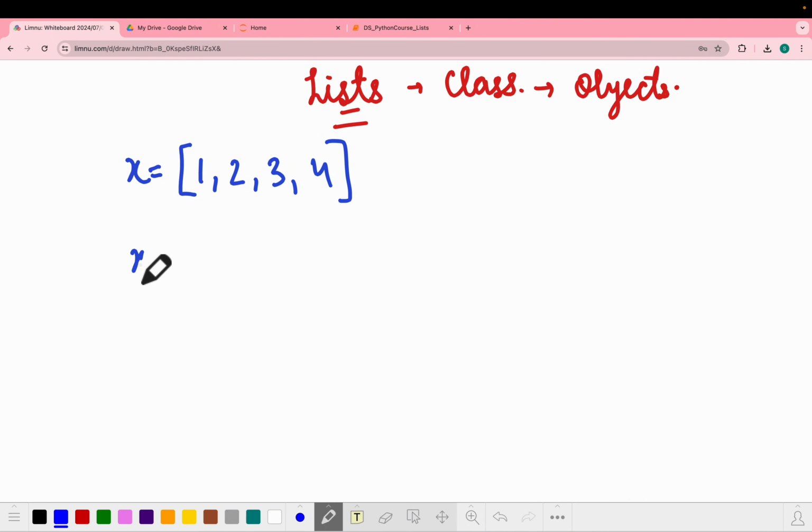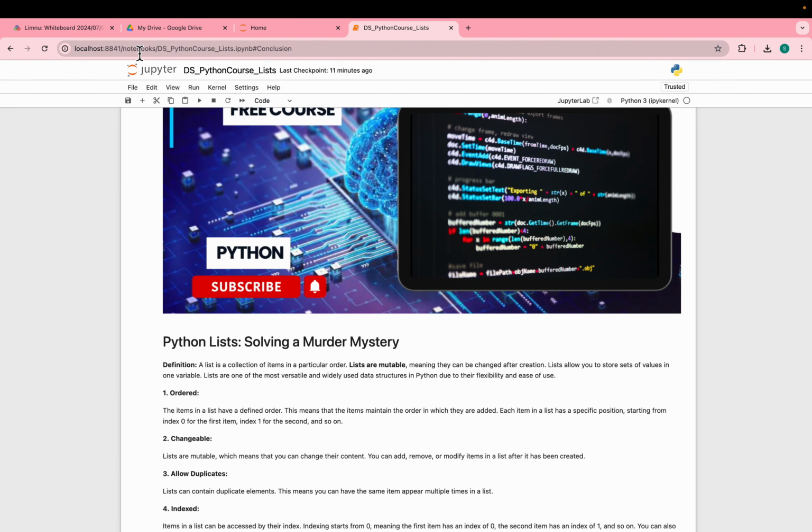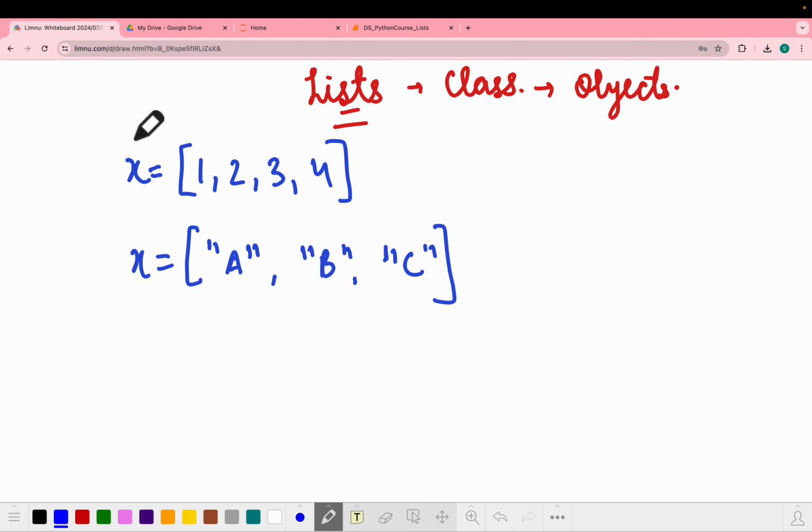Or let us say I create x is equal to a, b, c. So this is a list of characters, right? Similarly, you can create lists, even a list inside a list. So there is a lot we will discuss. We have the whole thing ready for you in this Python workbook. Let me walk you through what we are going to discuss in this session.